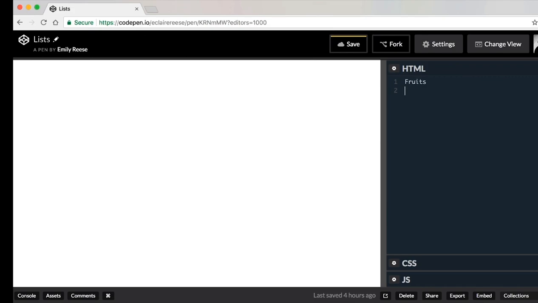I'm just going to type some fruits here. And let's just say the order doesn't really matter. If we're trying to teach kids about fruits, we only need to present to them what some fruits are. They don't necessarily need to be in a particular order. This is the perfect use for an unordered list. It's basically when the order of the items in the list doesn't matter at all.